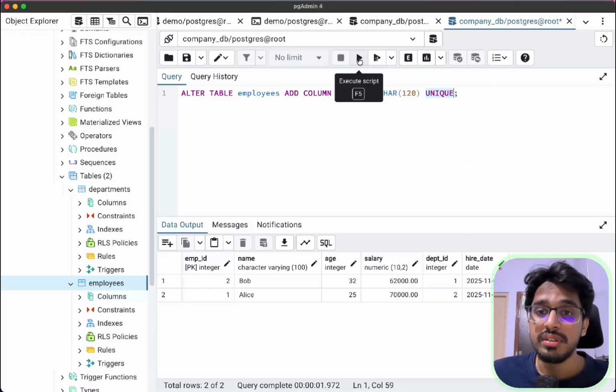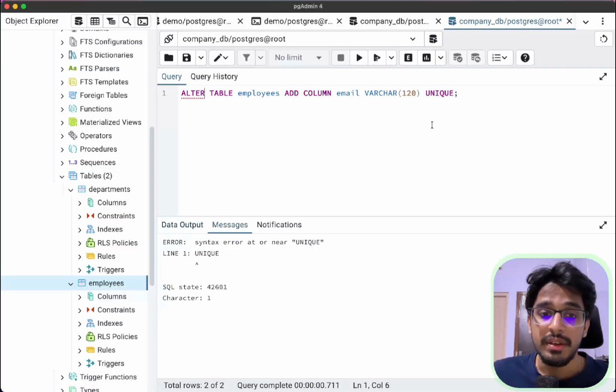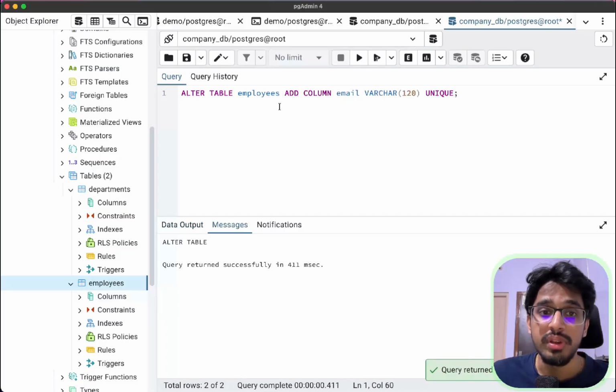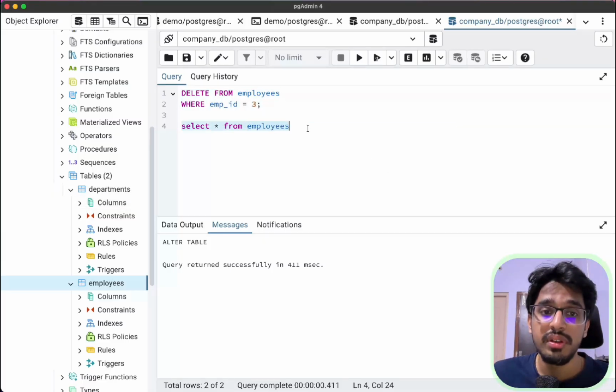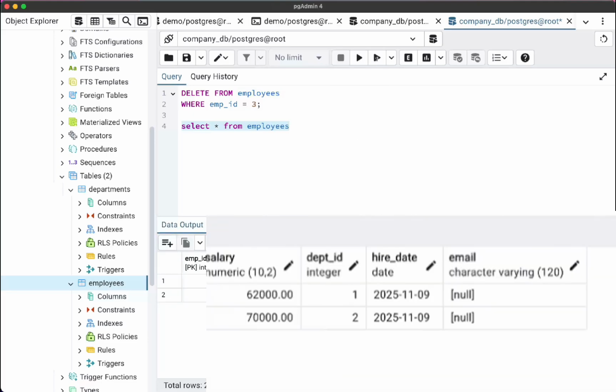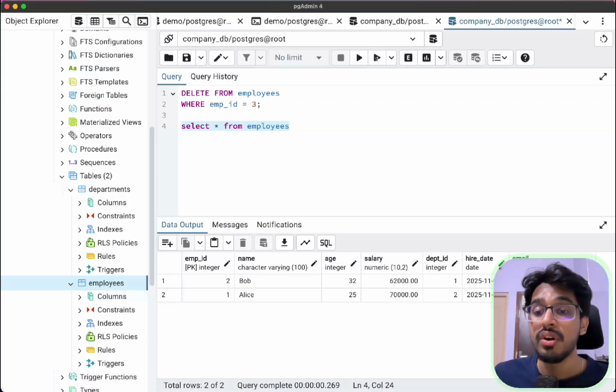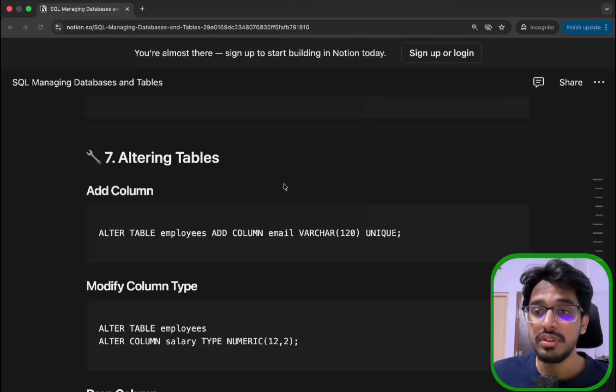Okay, so let's execute this, and I had to execute the whole query. So now we see that it has added another column called email within our employees. So now if I just select all the employees, you see that we are having email. Currently it is storing null because previously we didn't have the email column. So for all the existing rows, it's just going to enter null. This is how you can add an extra column by using the alter command.